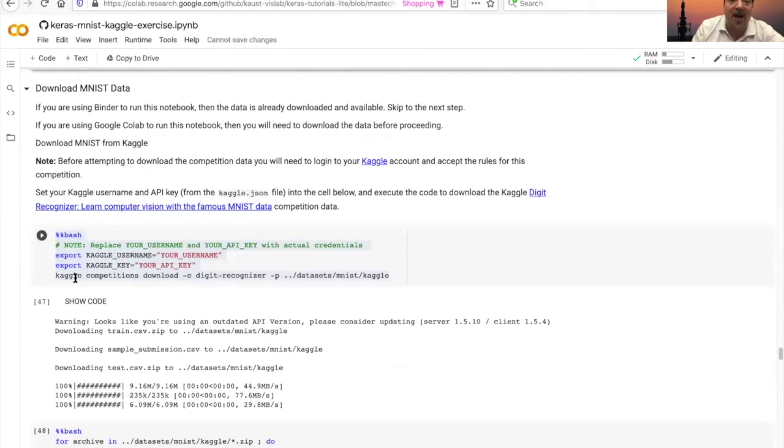There's a Kaggle command installed in Google Colab, which lets you interact with Kaggle and the competitions. And so what we're going to do is basically download the dataset from the digit recognizer competition. But to do that, you have to do it as yourself.